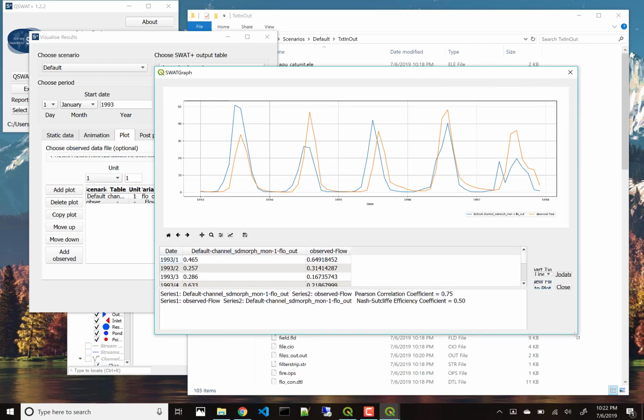And you'll see here you have two plots. One of them, you can see it, the legend's a little small, but the blue is our model flow output and the orange is our observed flow.